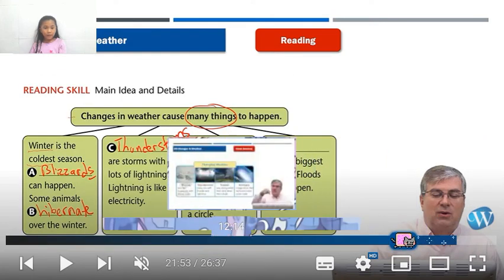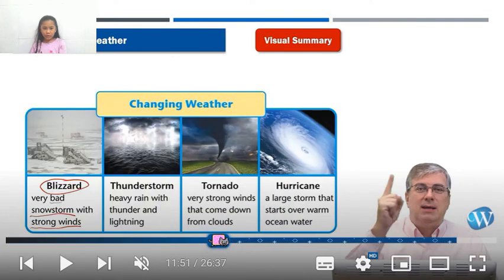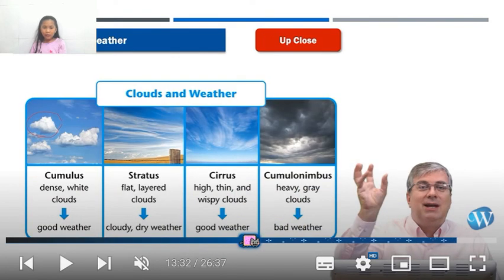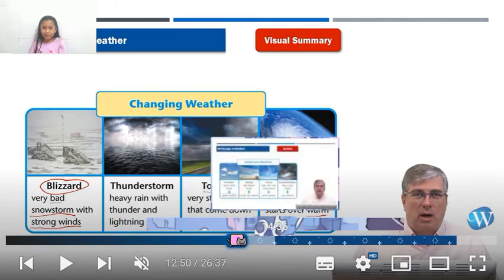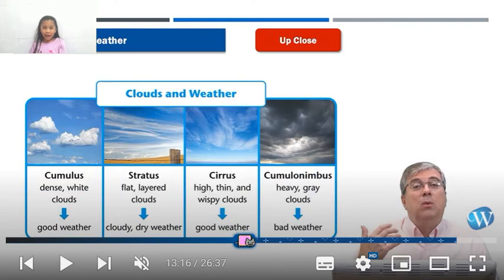Well, today we've learned about changing weathers and clouds and weathers. Well, remember, after this lesson, you have been practicing learning about those changing weather and how to describe the weather with different kinds of clouds.